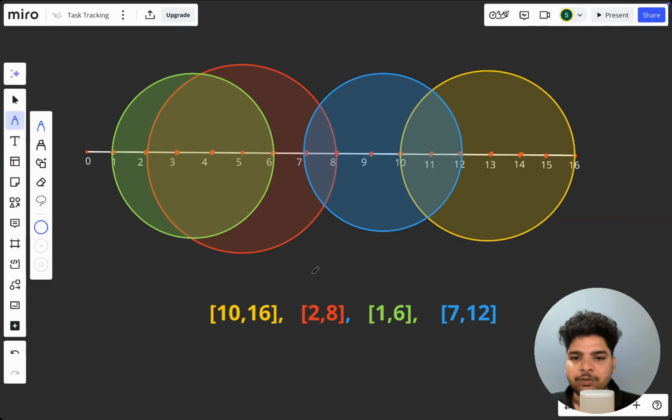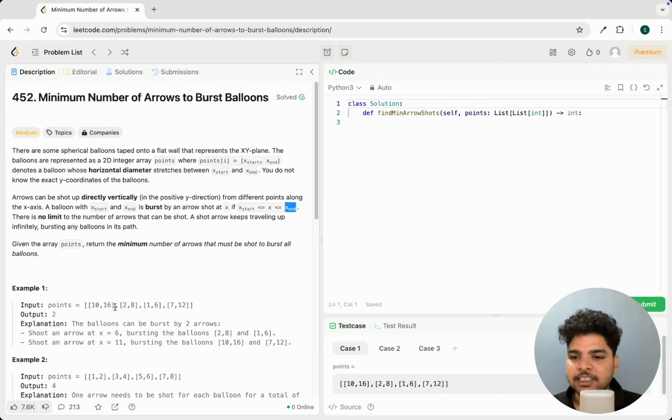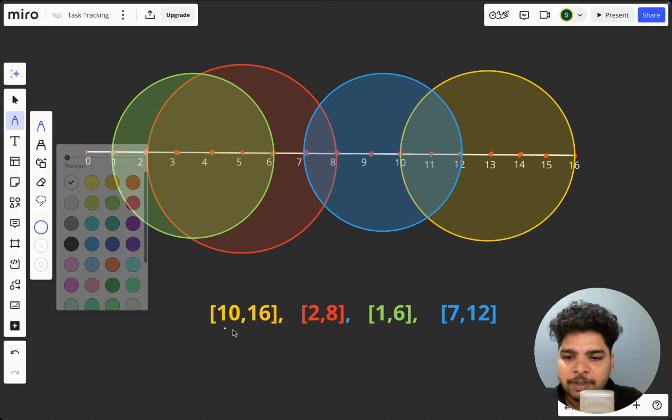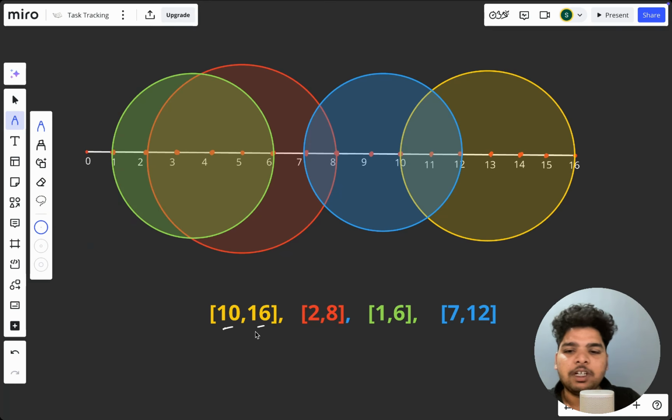So let's understand through visualization. Let's take the first example: 10 16, 2 8, 1 6, 7 12. For the first balloon, this is the starting point 10 and this is the ending point 16. Then the second balloon, starting point is 2 and ending point is 8. For the third balloon, 1 6. Then the fourth balloon is 7 12. Like that, the balloons are aligned.